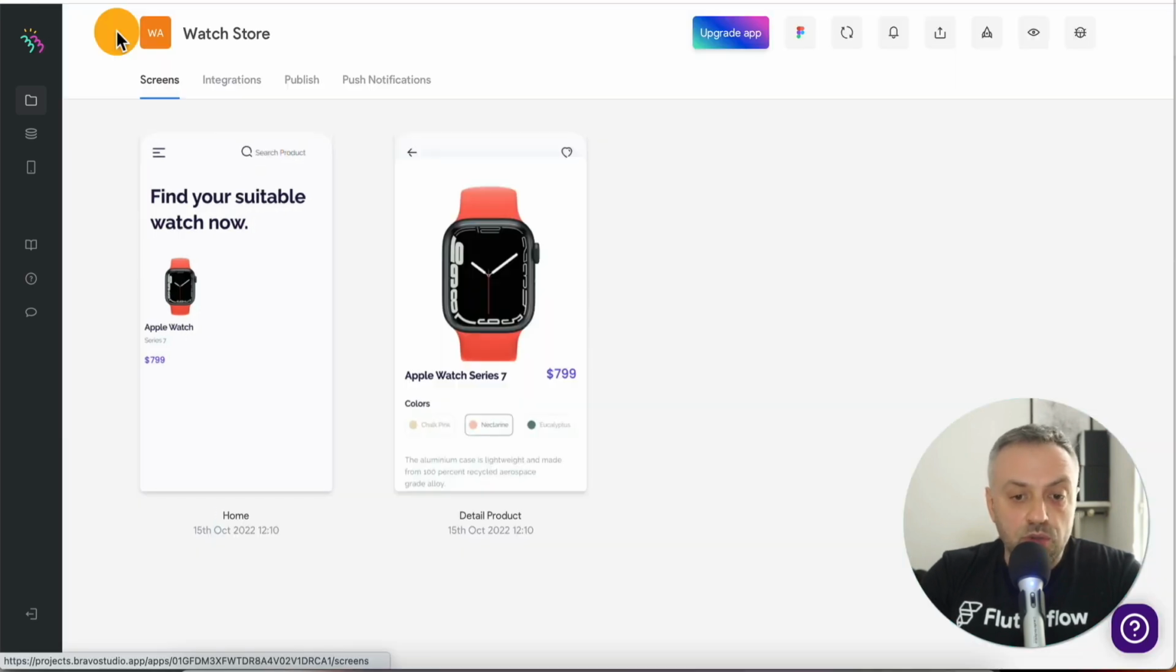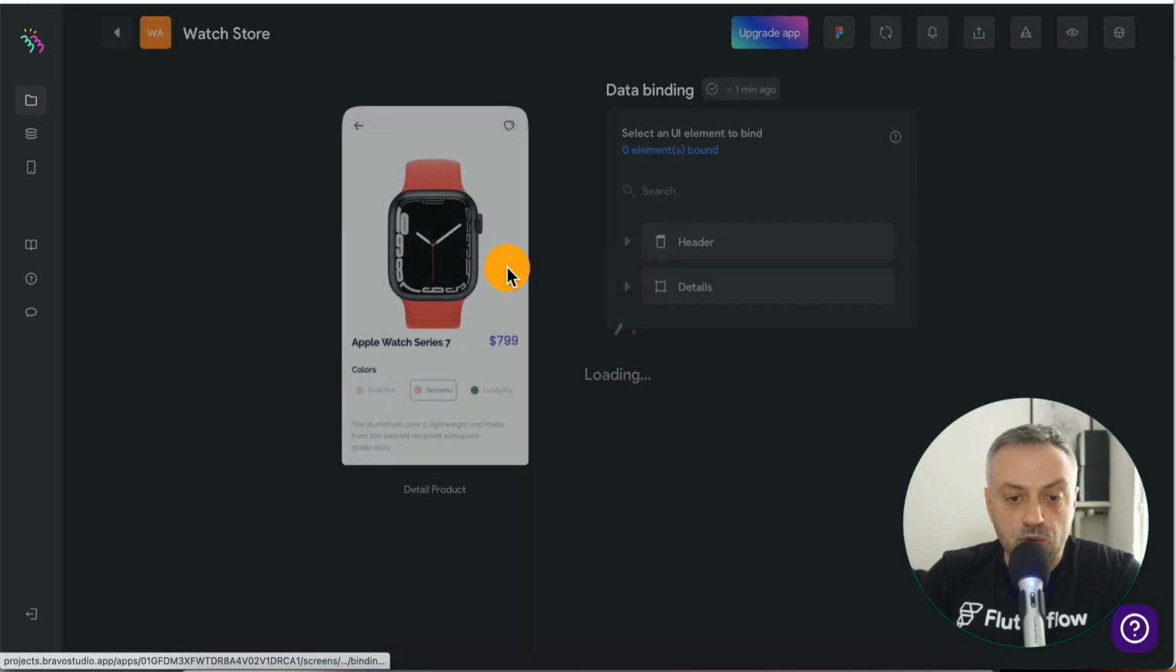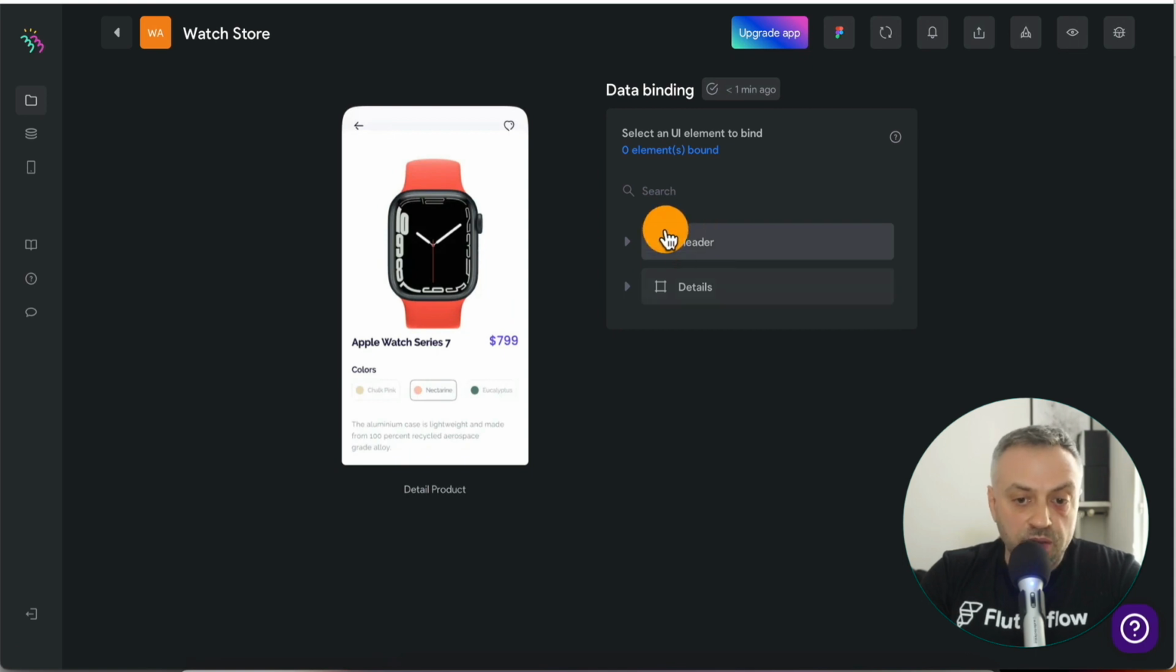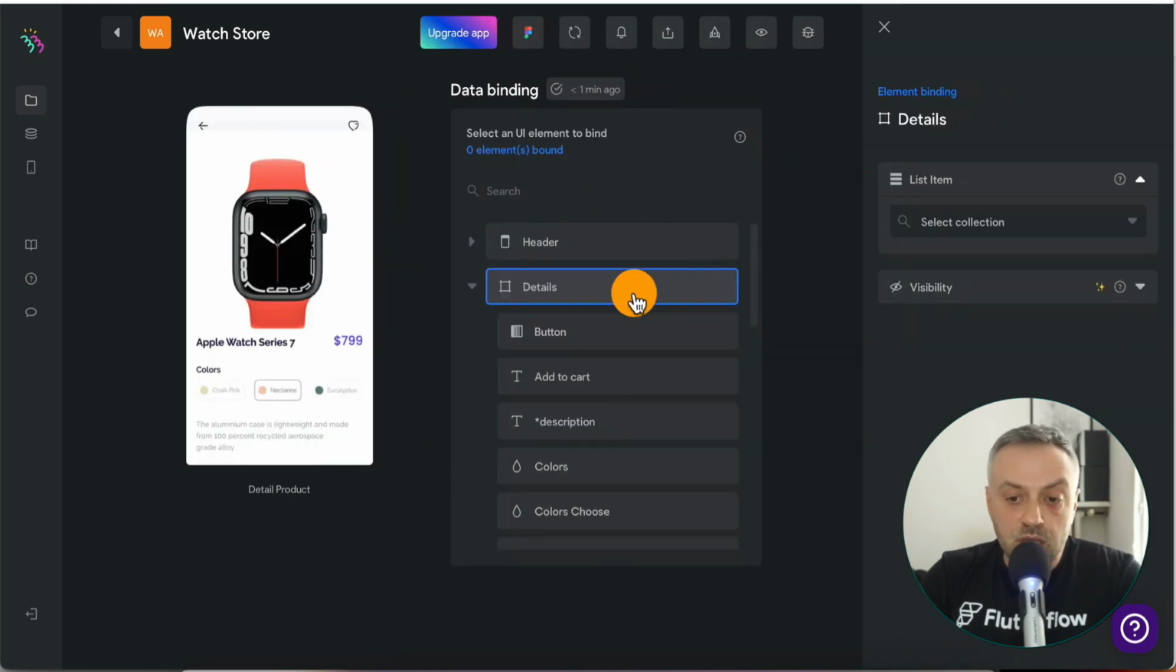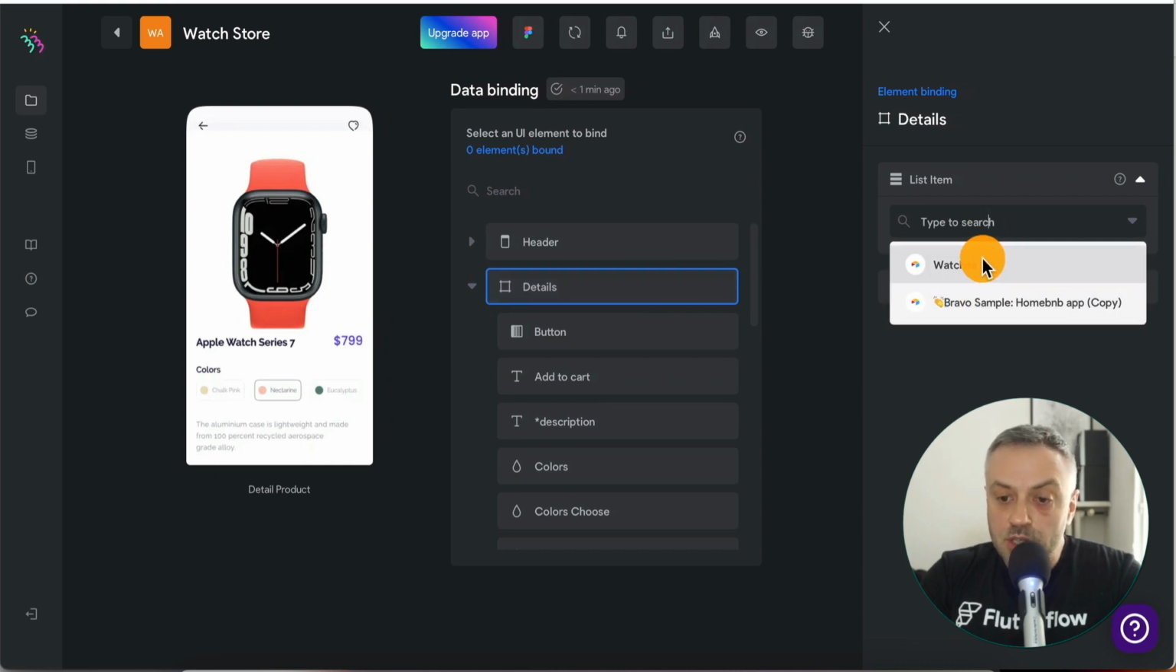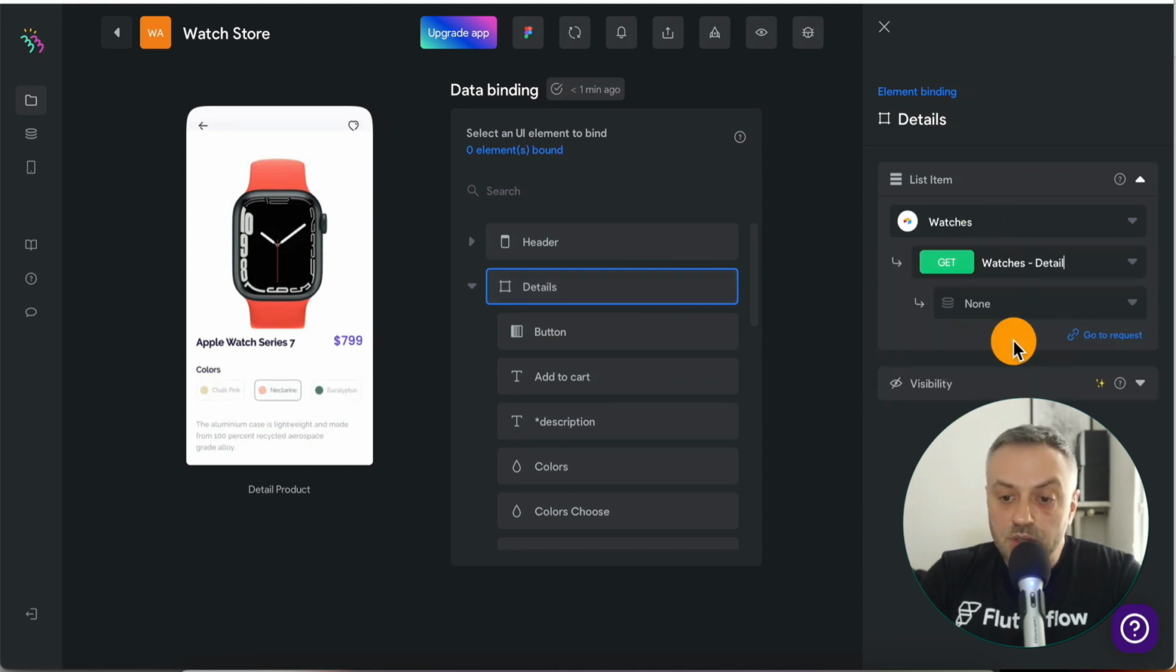Let's go back to the app and let's pick the second screen. Let's bind it. We also have header, which is this thing on top, and we have details. So I'm going to choose details. I'm going to say list collections. I'm going to say watches. I want detail. And here we're not going to fill it up with anything, okay? We're just going to go to description. We're going to search for description.